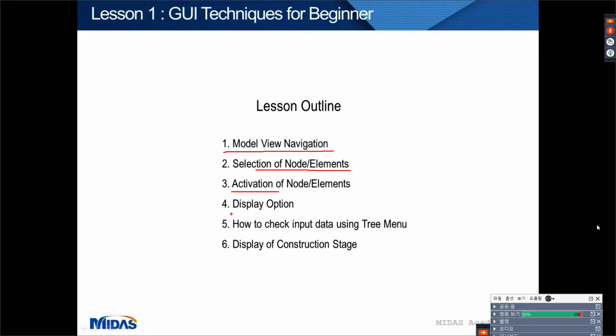And then we will have a look at various display options. The user can modify or change the representation form of graphics, colors, fonts, characters, or symbols displayed in the model window. Changing the display option will make your report and presentation look great. And I will talk about how to use tree menu.